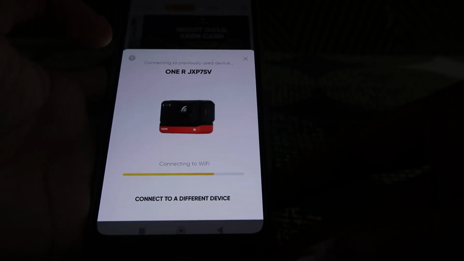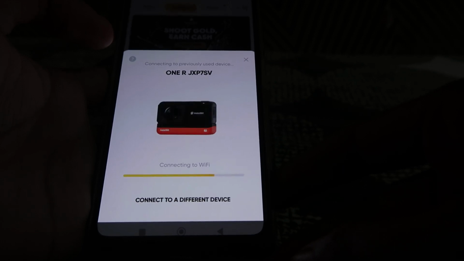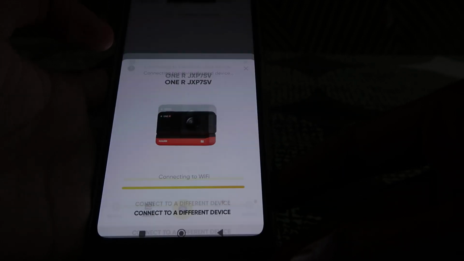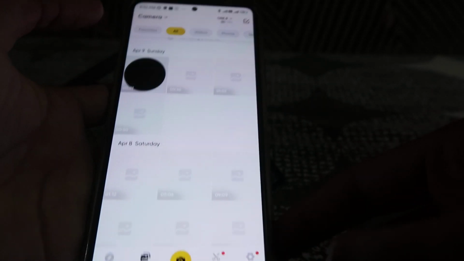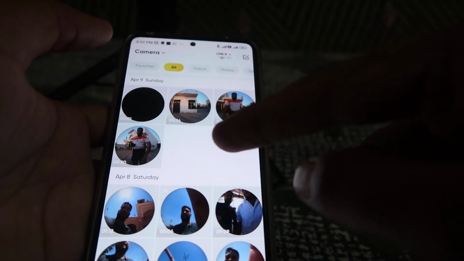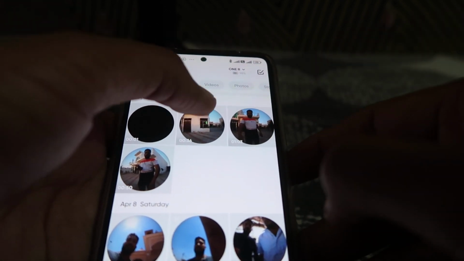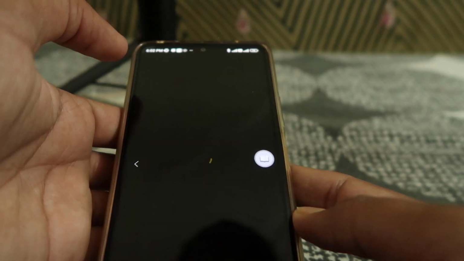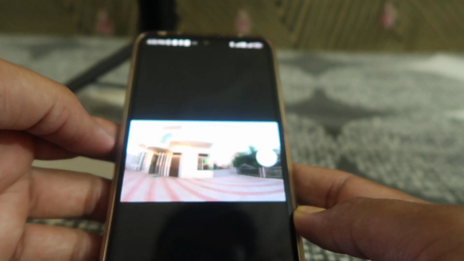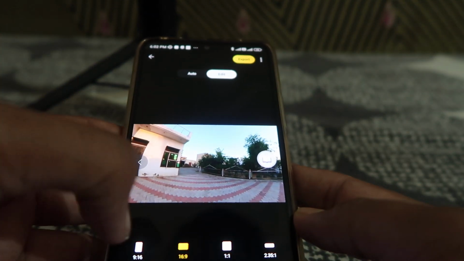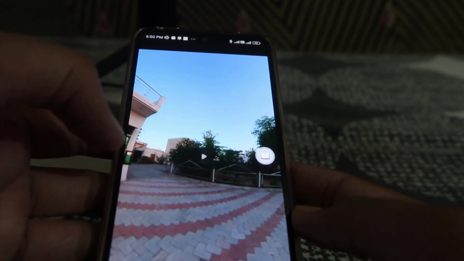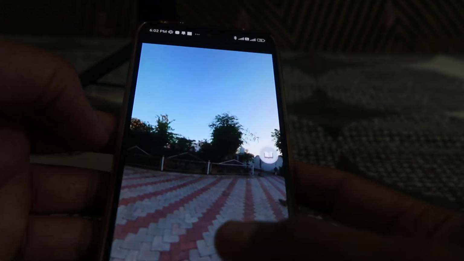It's trying to connect. It's connected. Now you can access all the recorded videos of your camera. Now what we have to do, we have to choose whichever video we want to edit, and that will open like this, in shorts form, as you can check out.